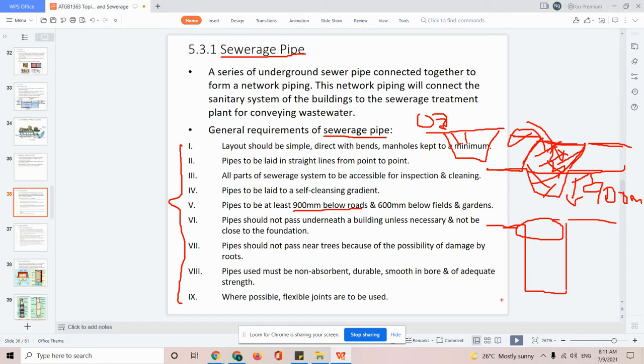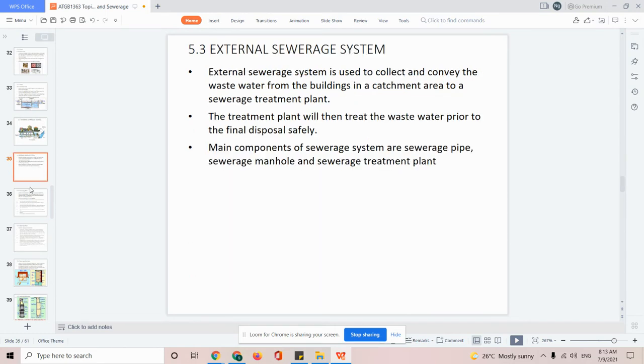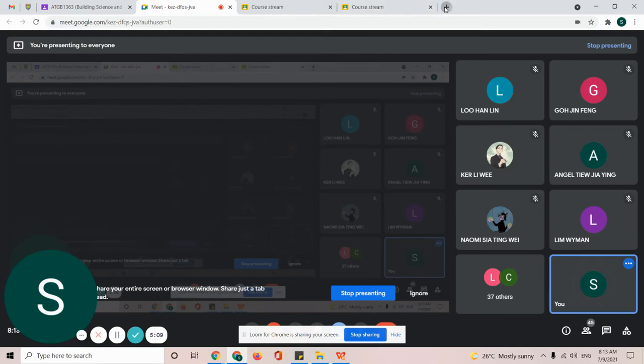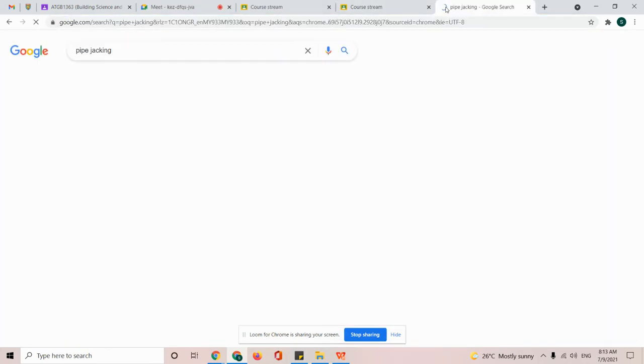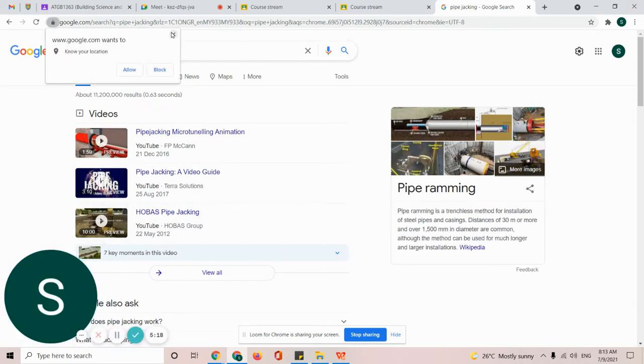So there's actually a method nowadays with modernization. We call it pipe jacking. This is just a different method of how pipe can be installed. It's not covered here, just so you will know. If you go online, you'll see that it's a very sophisticated method.